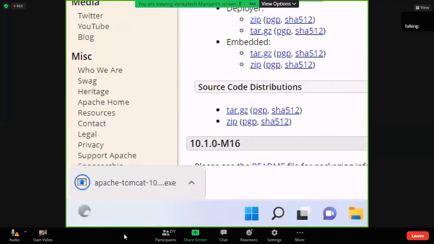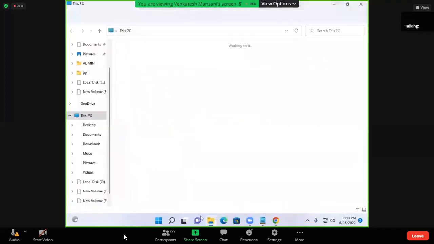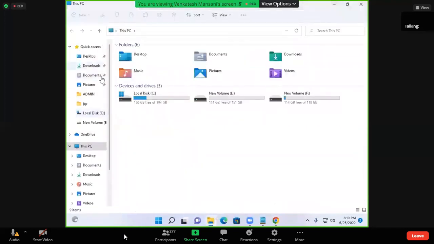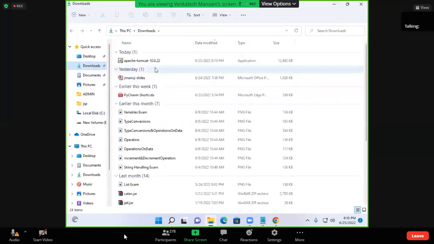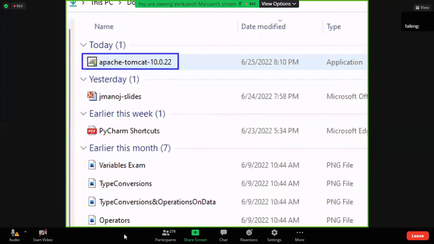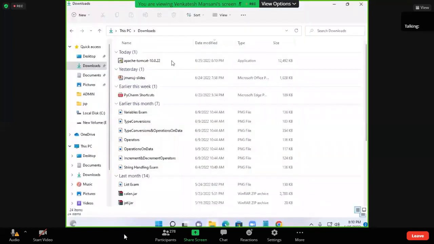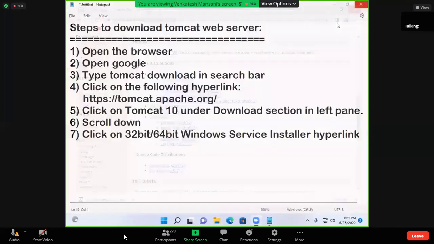Apache Tomcat 10 is downloaded in the downloads folder, you can see. Depending on internet speed, it will be downloaded. In the download section, see Apache Tomcat 10.0.2. First of all, in my system an old version of Tomcat is already there. I'll remove it.